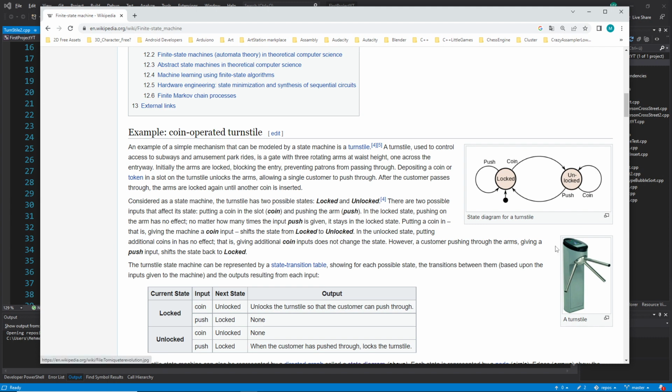You can see here a turnstile picture. This is our real world object, and here they already created a state diagram. What's interesting about the state diagram is that there are only, let's say, 3 main things you have to remember. One, this is the start point. This black arrow says here I start.